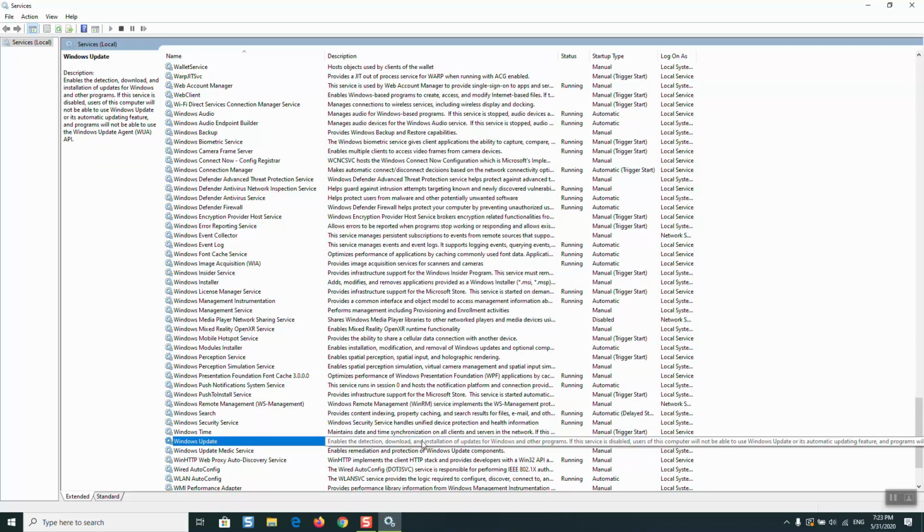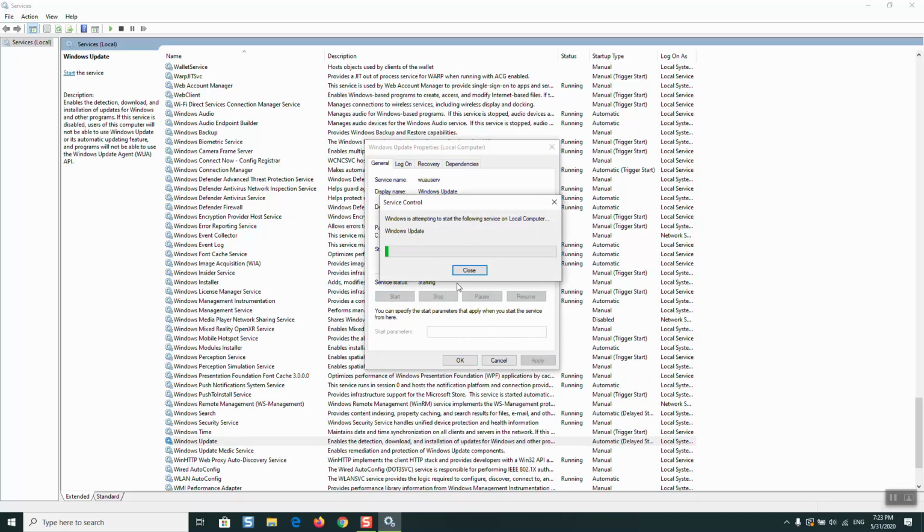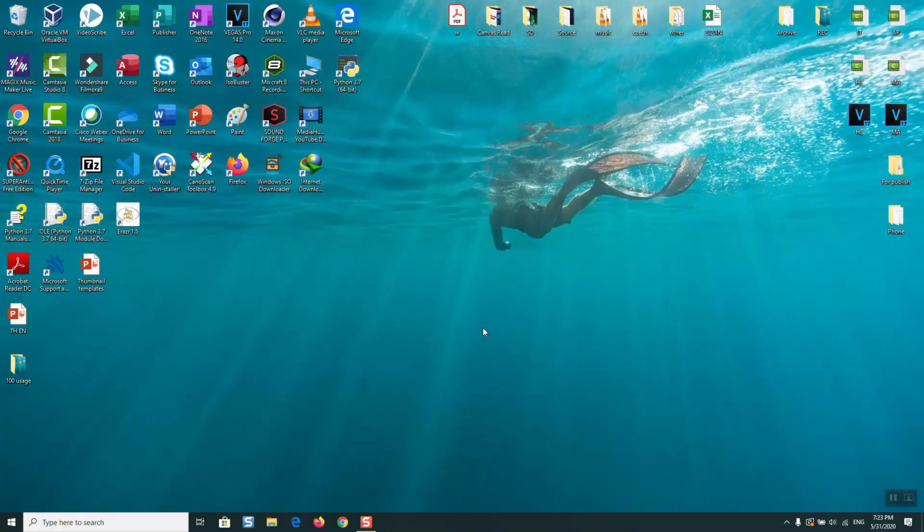To undo these settings, all you need to do is go back to Services, double click, select Automatic, select Apply, Start, and click OK. This is for undoing what we have done. This might also fix the problem for you.